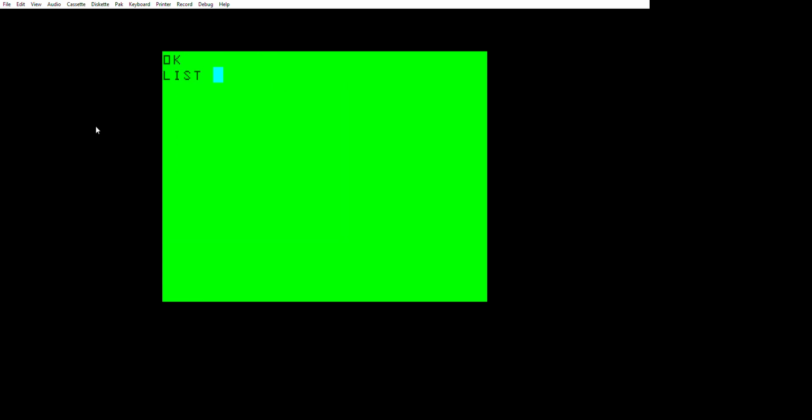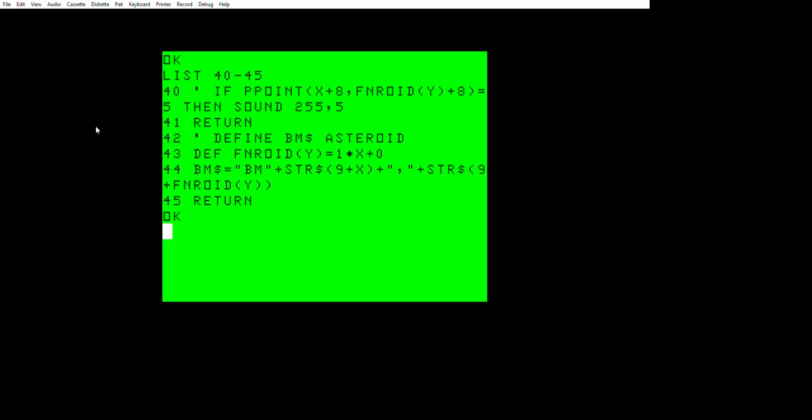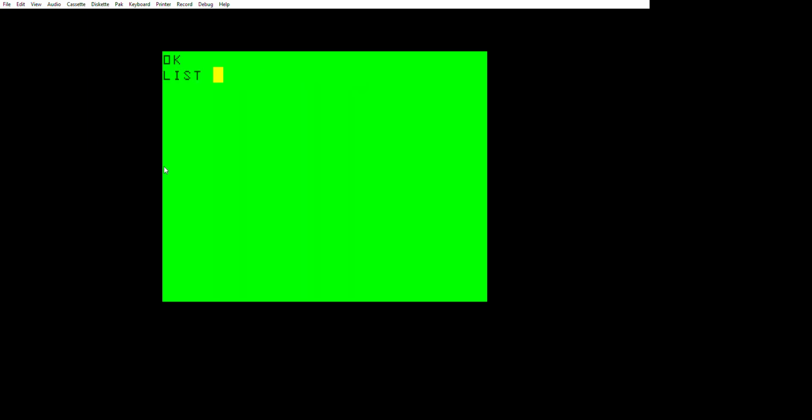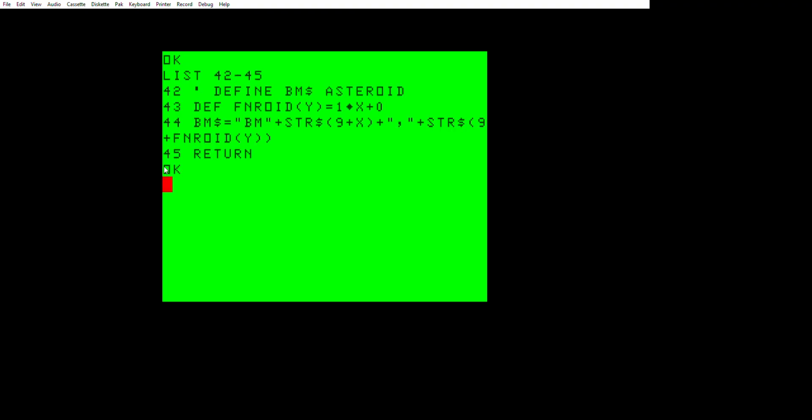List 40 to 45. It's lines 42 to 45. It's actually 2 lines. It's a subroutine. I have it labeled. I have a return statement, and it's 2 lines. So all it is, is a function. It is a y equals mx plus b function.